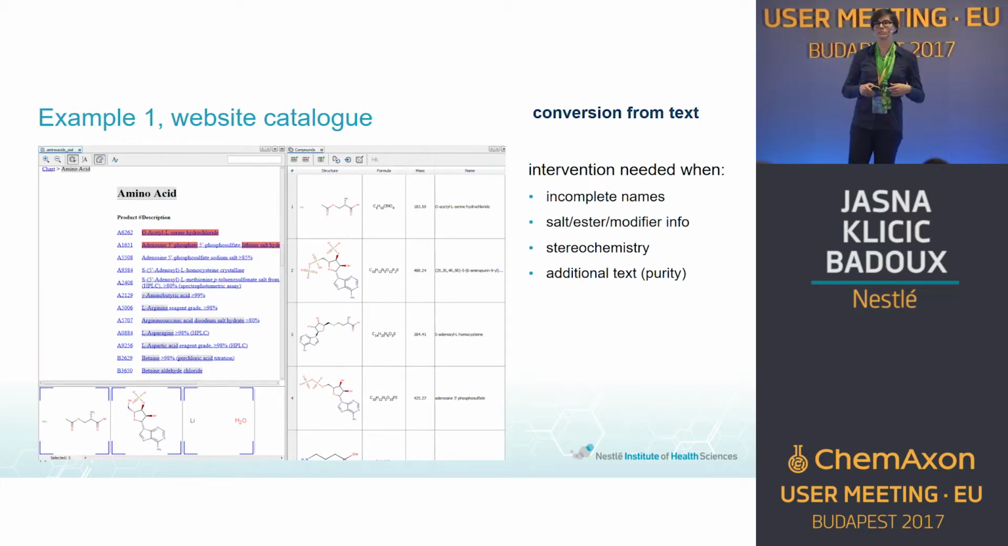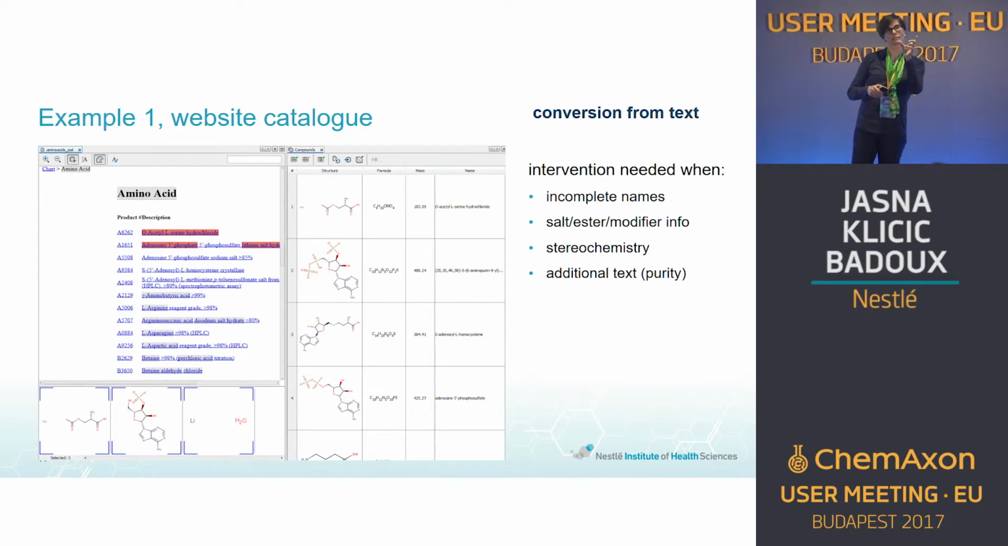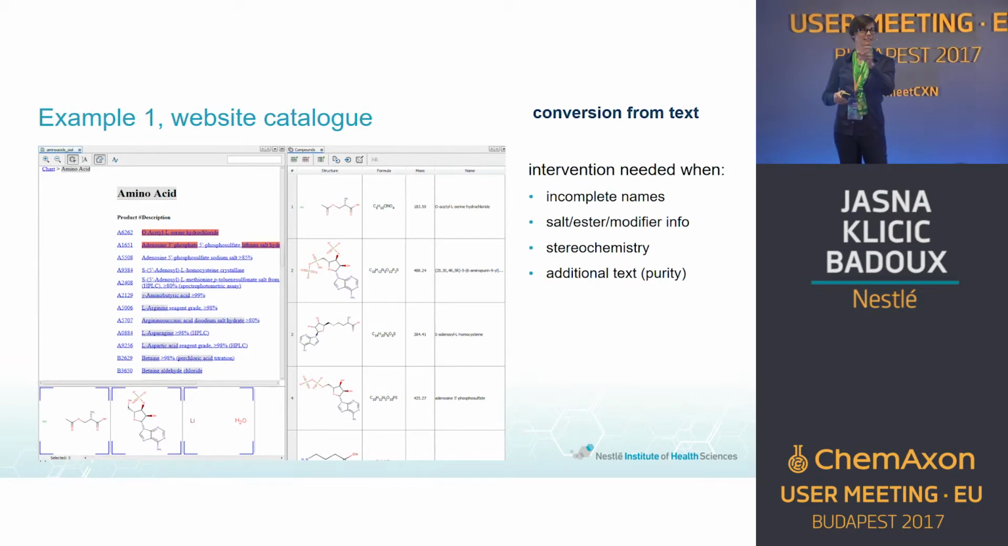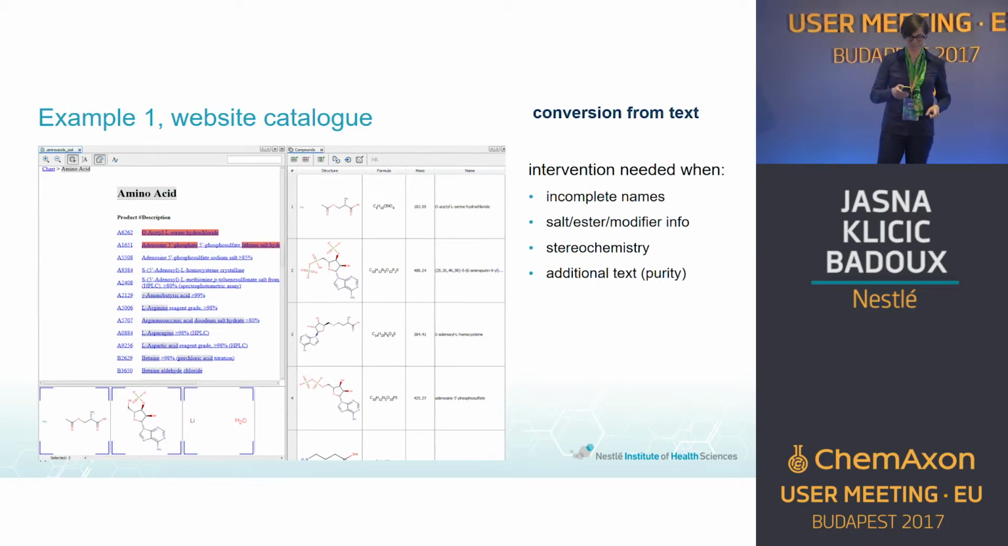In some cases, there are certain modifiers. We will have something like butyric acid, methyl ester, which is not necessarily recognized as methyl butyrate. Or if it's a catalog, you will have some additional information like reagent grade and purity. In some cases, that can confuse the algorithm. And also, there are different ways you can specify stereochemistry. Some ways are sometimes recognized, some ways are not.